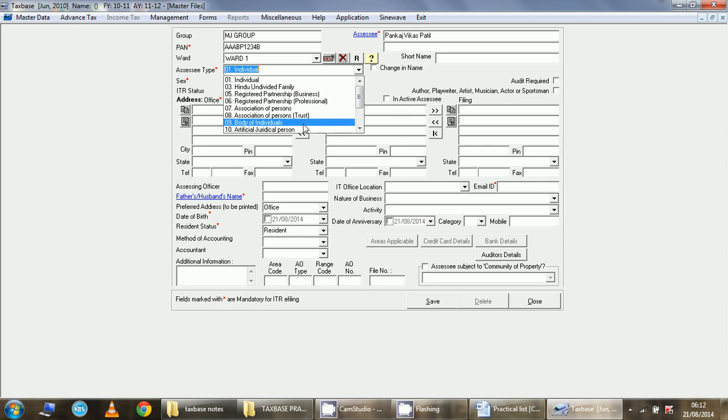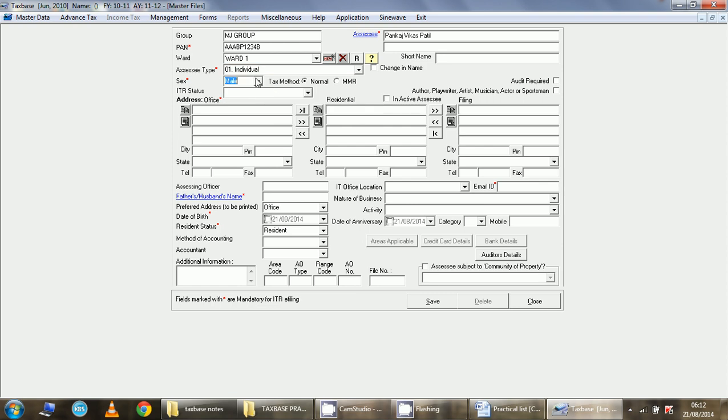Now here we will be writing the nature of assessee. Now see, we have discussed this nature of assessee in our theory subjects chapter number 1 also. There is a various list of persons: individuals, HUF, partnership firms, AOPs, BOIs, etc. We will be doing the calculation for an individual since Mr. Pankaj is a salaried individual. I'll click on individual. I will select male. ITR status. What is his ITR status? Is he a firm, a local authority, a bank, or any other thing? He is none of the above, so I will leave this field blank.